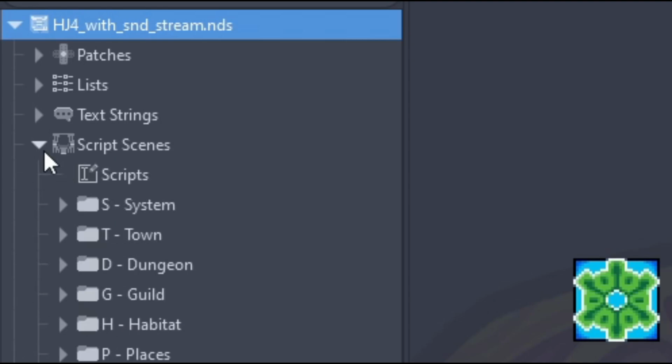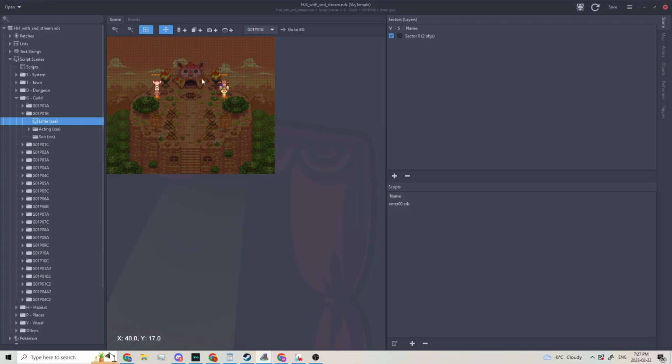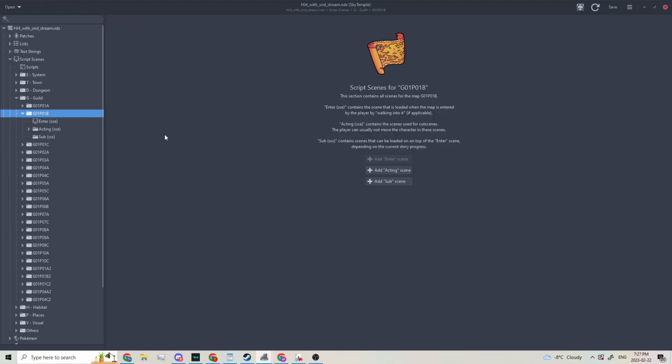But yeah, what you're going to want to do is go here, find the script you want. Let's just say guild for now. So let's say we want to build a scene in this one. Double click this, add acting scene, whatever. I'm not going to do this because I don't want to add bloat to my hack, but let's pretend I did. It would show up here under acting.